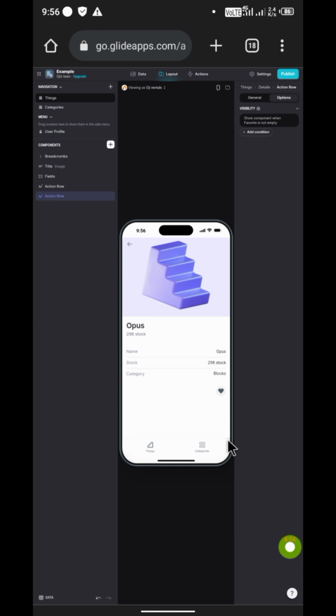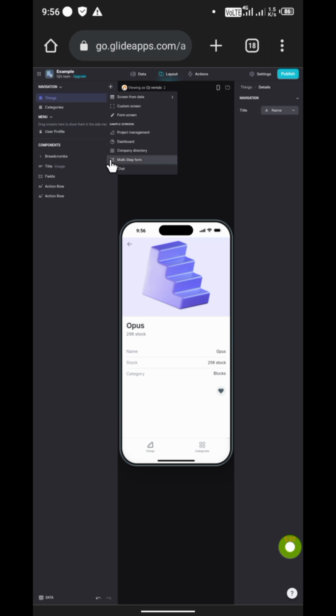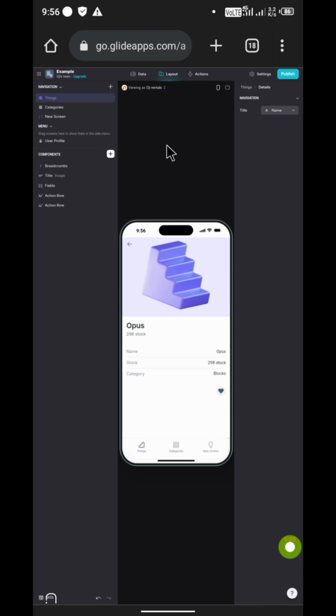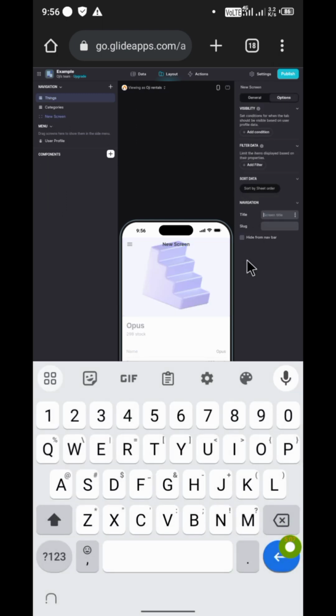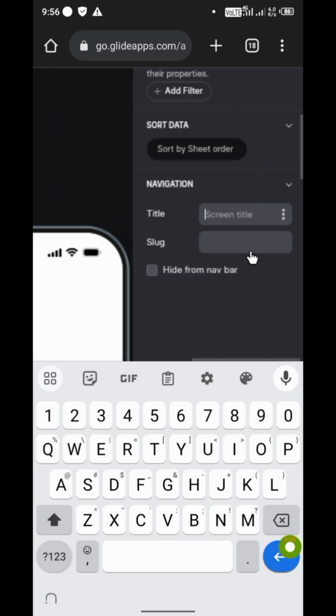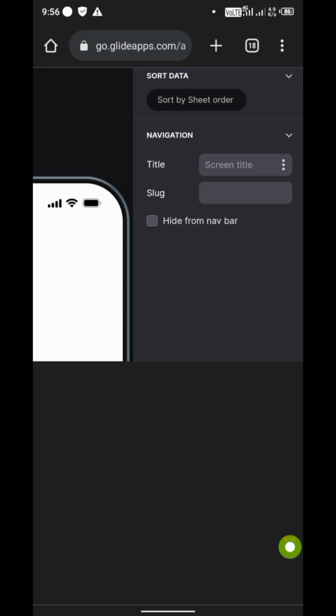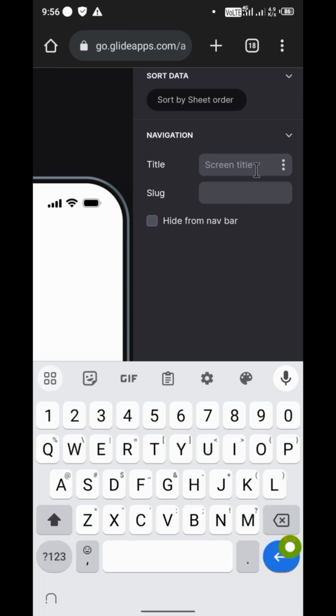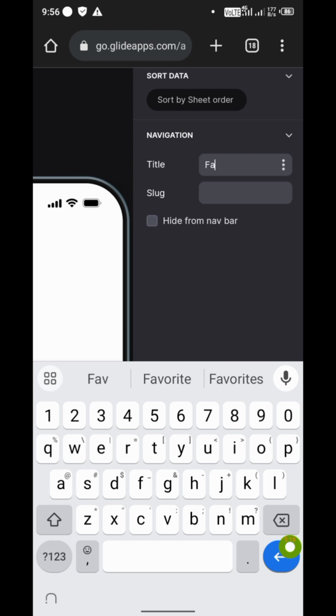Now we need to have a place where we can see things we have favorited or saved. That's what we are going to do next. We will add a custom screen for that. Label the screen favorite and change the icon label to the outlined favorite icon. But you can choose the one you like most, the outlined one or the filled one.